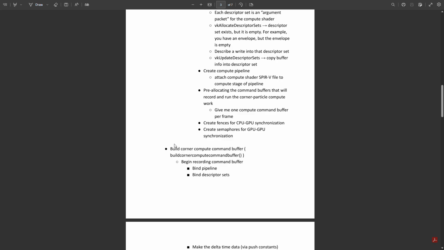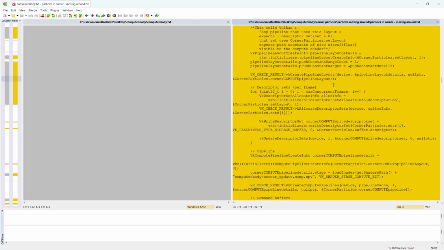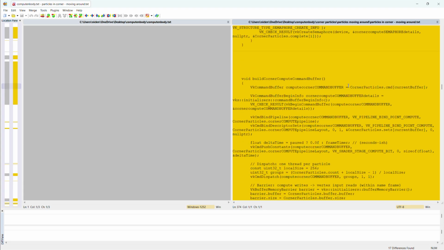And now what we have to do is build a corner compute command buffer, right? We have to basically tell the GPU, hey, we're giving you instructions on how to proceed in order to give us particles in the corner that are moving. That's what we're doing. So we build corner compute command buffer, which is this thing right here, and then we have a bunch of stuff going on.